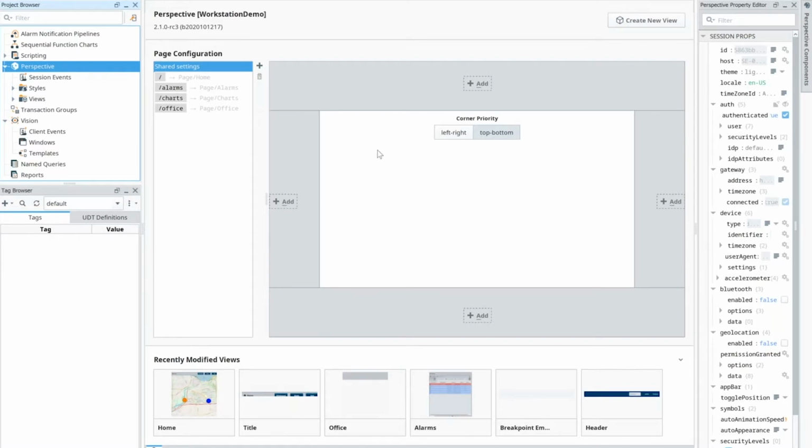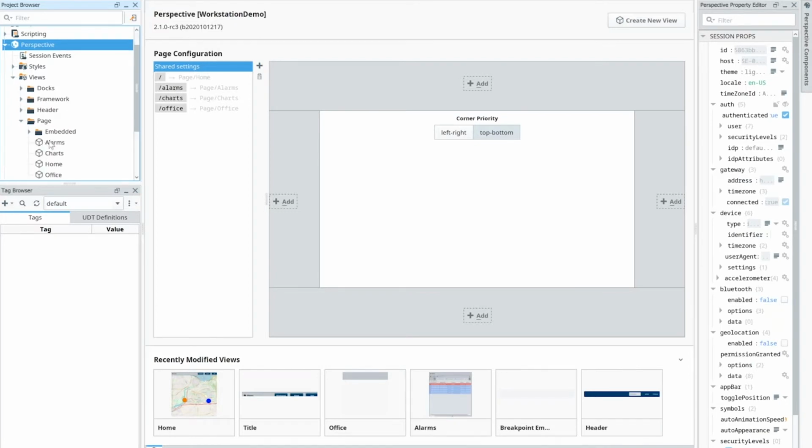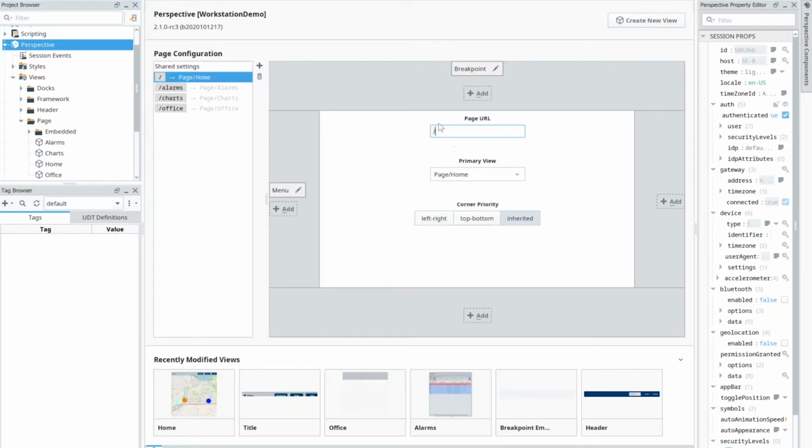From here, there's a couple things I want to highlight. First off, inside our project browser, we have things called views, and those are the actual screens you develop. But from the Perspective Workstation Launcher, you don't reference individual views. Instead, you reference pages. My home page, which is just a slash, I have mapped through this page configuration to be a URL that's just a slash, with my primary view being page/home. It also allowed me to define a header and a side menu right here on the page configuration. I also have other page configurations to go to an alarm screen, a chart screen, and to my office page.